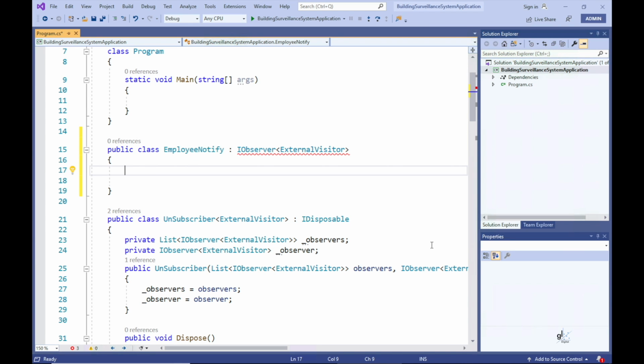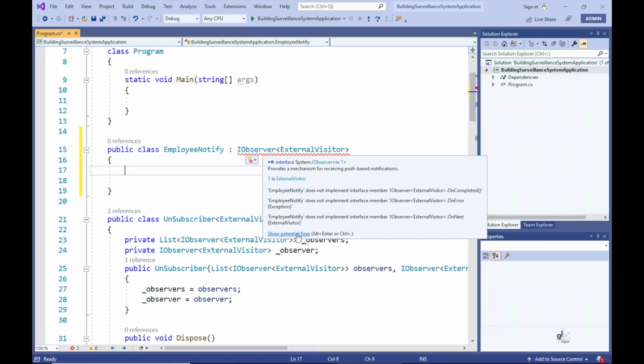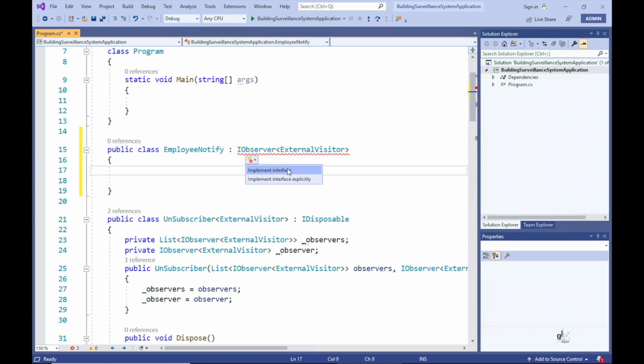This class is an observer, so it must implement the generic IObserver interface. We also need to strongly type the IObserver generic interface with the external visitor type. So one way we can automatically generate the definitions for the members of the IObserver interface that we must implement is to hover our mouse pointers over the red squiggly line under the IObserver generic interface text within our class definition and click Show Potential Fixes and then click Implement Interface.